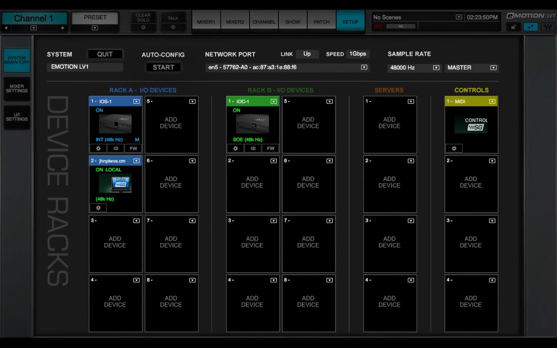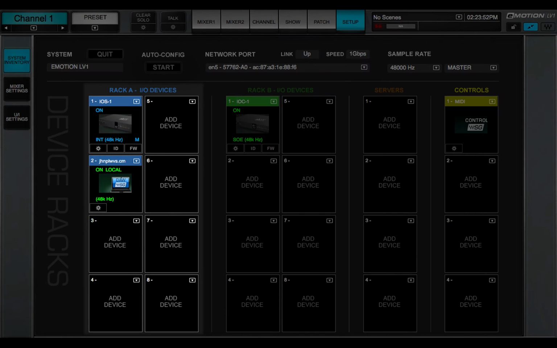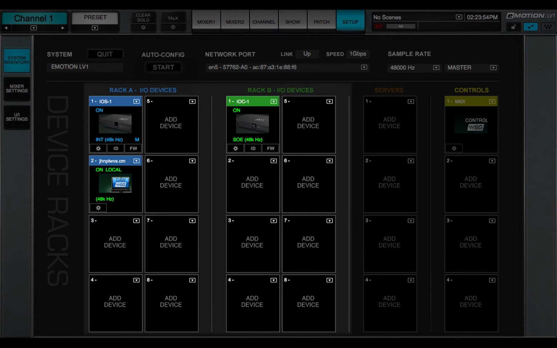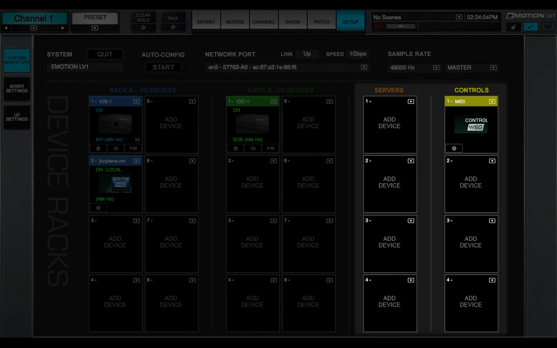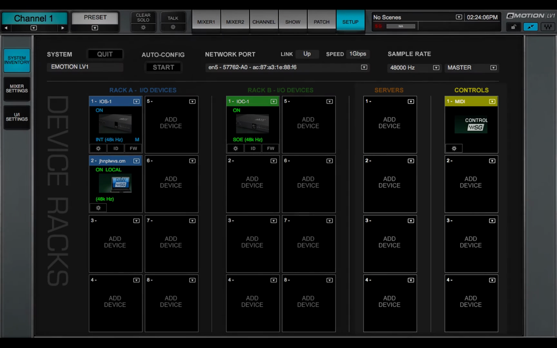In the last video, we learned how racks A and B are used to assign and configure I/O devices. In this tutorial, you'll learn how to configure servers and controllers, and how to set up mixer sessions offline.